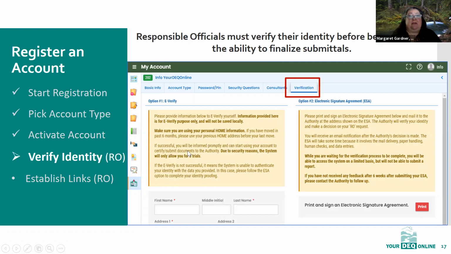And then if this goes through successfully, my understanding is it's absolutely immediate that you are validated. Enter your information, you click submit, it's validated, and you're ready to go. You're ready to use the system.